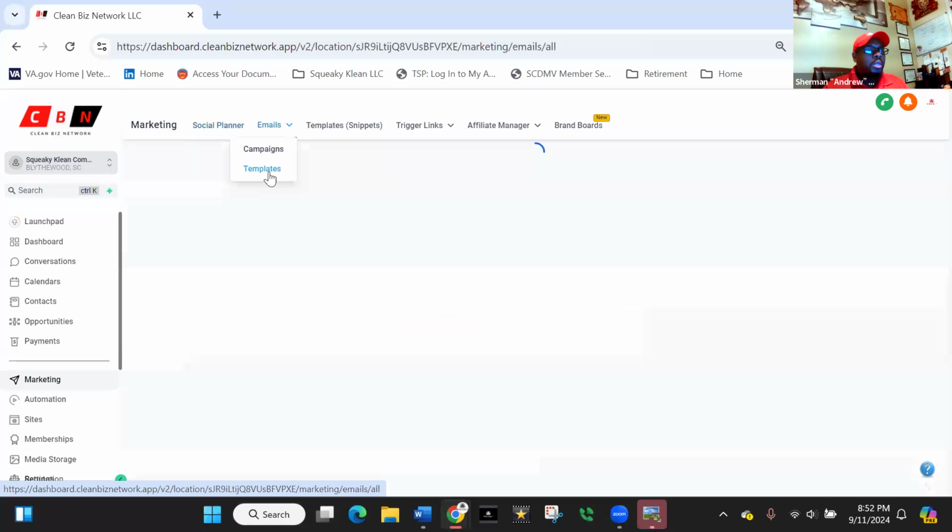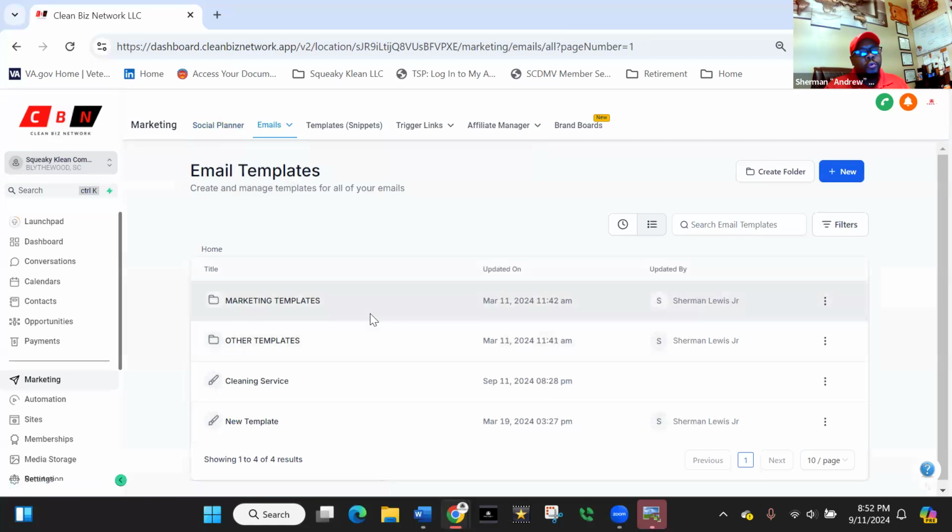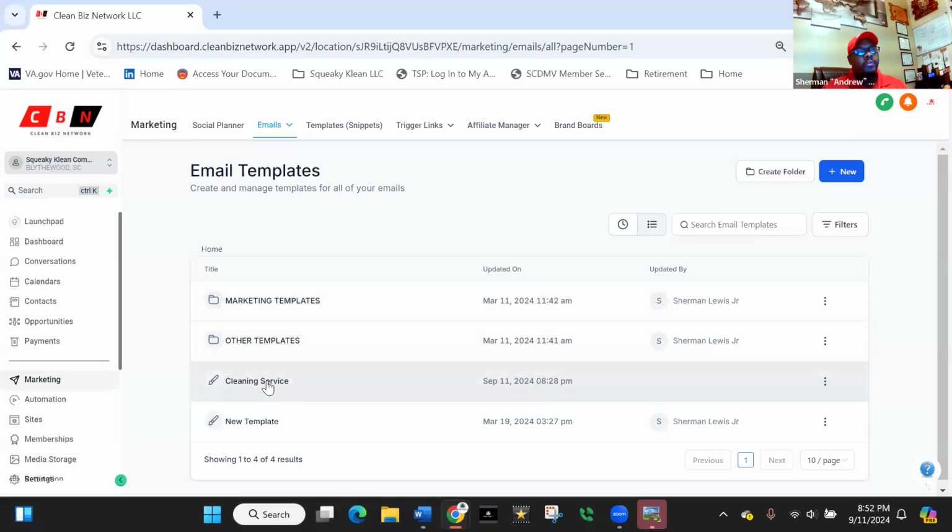So if you click on templates, this is where you have the ability to create a template that you want to send out in mass quantity to potential clients. I already have some created, and I'm going to show you how to do that.